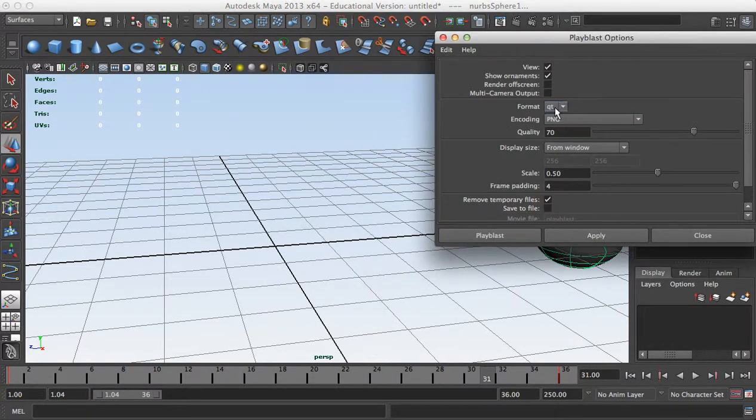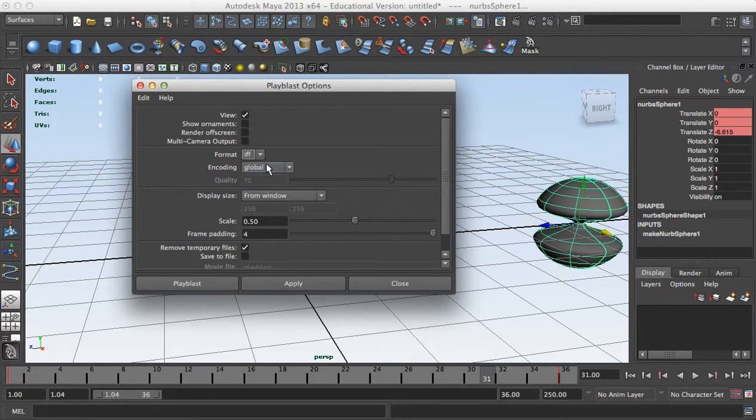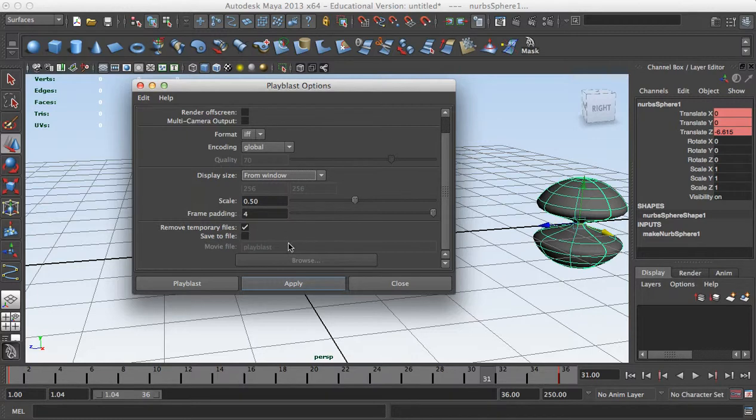Option box. Alrighty, let's see. Show ornaments off. Yeah, fine. Scale. So that's the scale of the window, or I can set it up to my render globals. Remove temporary files. That will kill it off. Save to file. Okay. Well, I'll try this guy. It's QuickTime. I usually do IFFs, but this time we'll just do it this way.